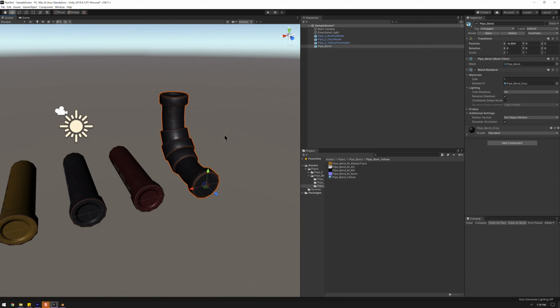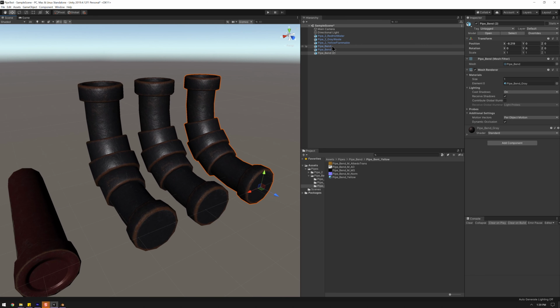And now we just need to duplicate this object a few times. 1, 2, there we are. And of course, name them. We have pipe bend underscore gray. If you prefer EY, go for it. That's actually how I normally spell it too. Now we can just drag and drop our materials onto the appropriate objects.